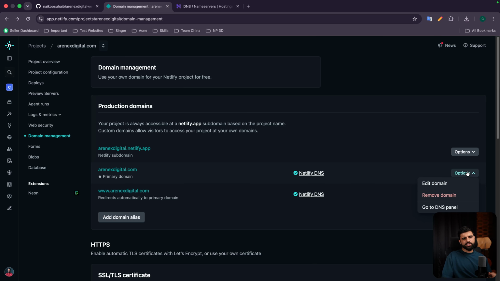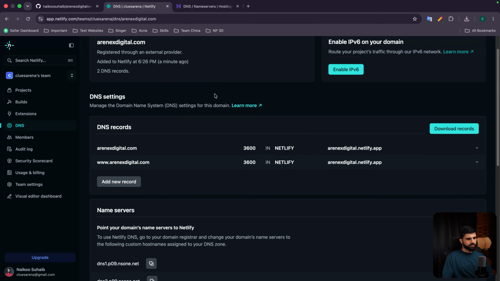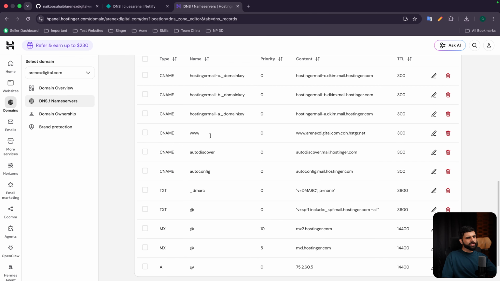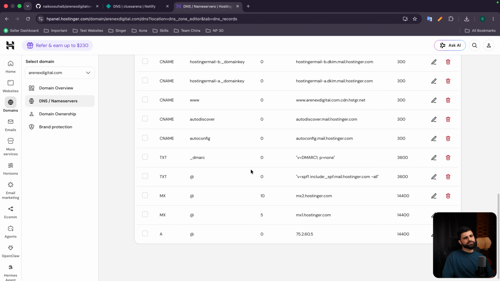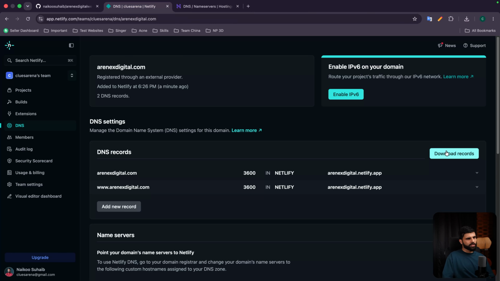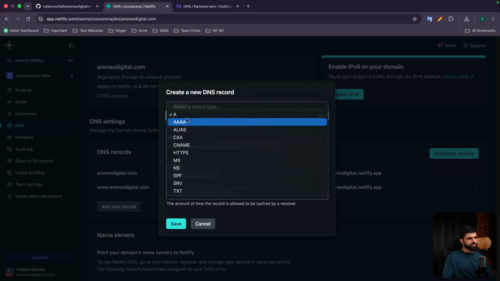Now all my records will be on Netlify DNS panel. So as I change the name server here, all these records will be null and void. Now my emails will be down. So if I have to make my emails work, I have to copy these records now to here and add these records. That is MX record or any other record you want to add.